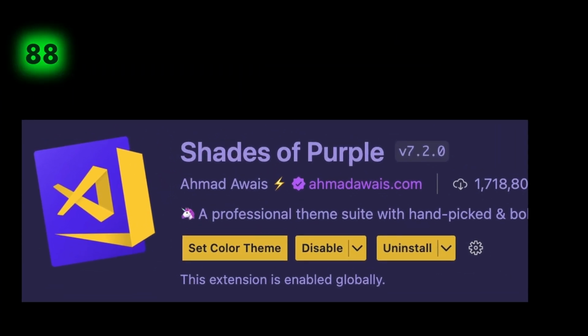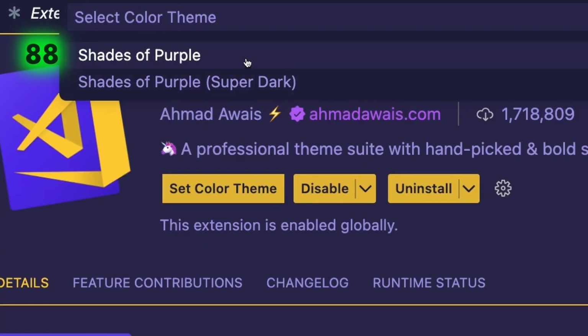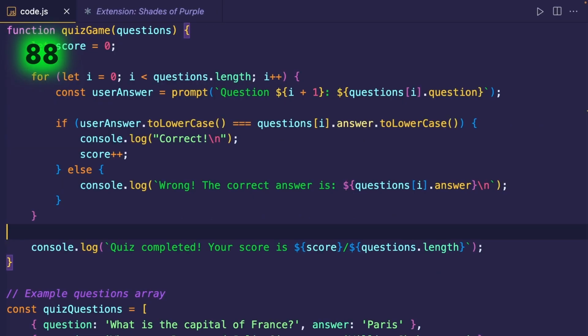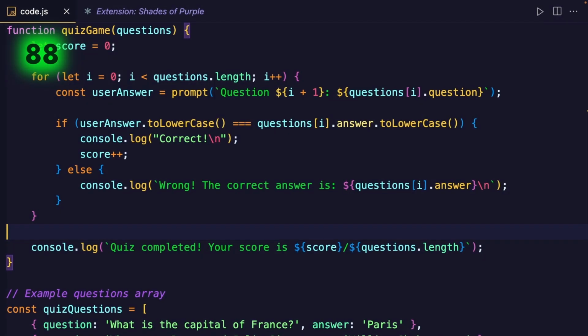Shades of Purple is a professional theme suite with hand-picked and bold shades of purple. It has two variations, one is default and the other is super dark. This is default and it's really good looking. This is a super dark variation of Shades of Purple.